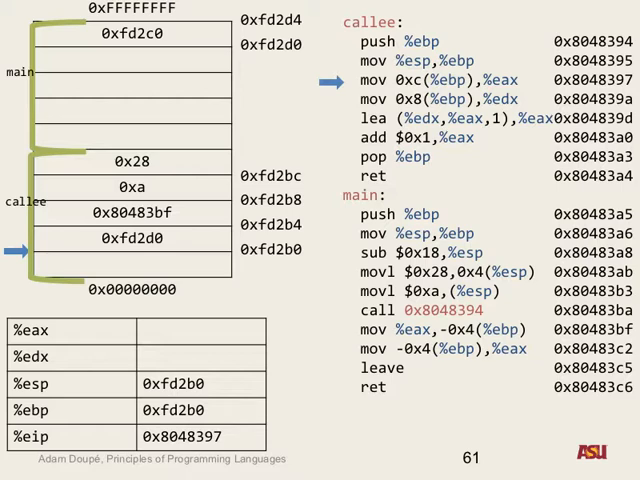Cool. So this is one of the key things I want you to get out of this: function frames, and how function frames on the stack correspond to the execution trace of where that function is.